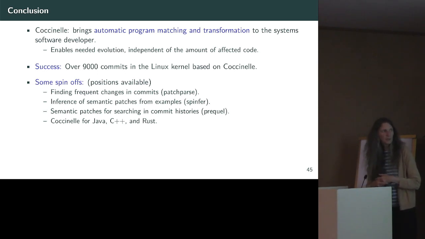Spinfer: now you have a bunch of examples, and you want to infer the semantic patch from the examples. It is able to do some things. It's not able to do everything that humans are able to do, though. So it's a continuing research area. There's also the idea that semantic patches let you search for code and transform it, but they can also be shifted over to be just a pattern matching language that you can use on the history. So if you want to find complex changes that have been made in the past, you can express them as semantic patches and search for them in your Git history.